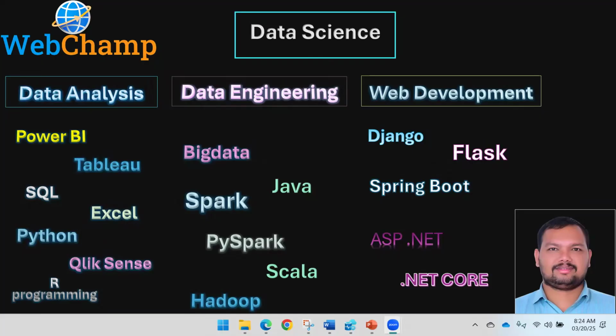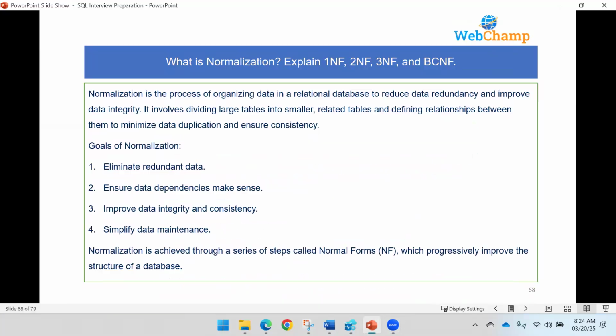In this video, I'm going to discuss what normalization in a database is. If you are preparing for the SQL developer interview, obviously we are going to store the data. So how you can organize the data, how you can manage the data in the tables is something related to normalization. Normalization means organizing the data in the database, but for what purpose? To reduce the data redundancy and improve the data integrity.